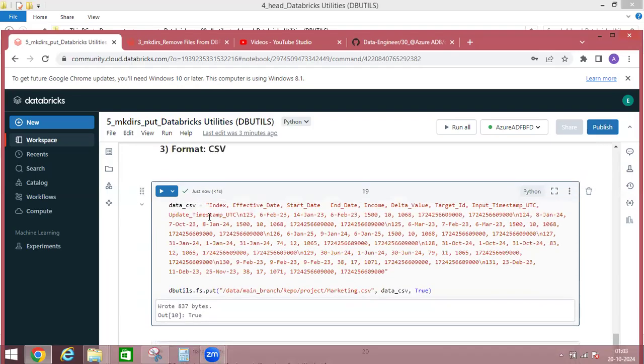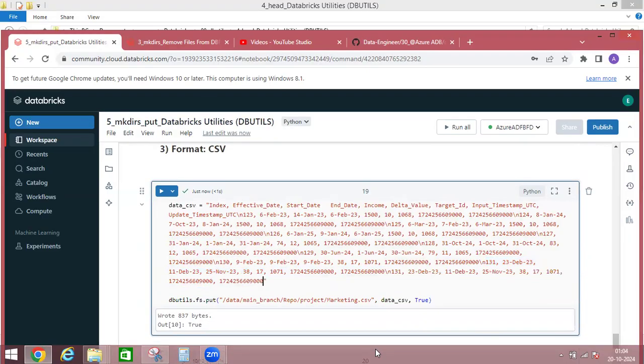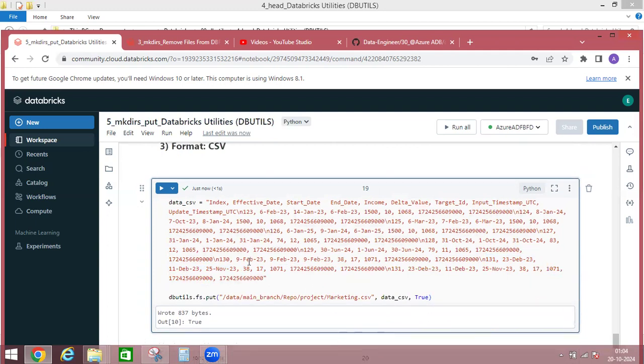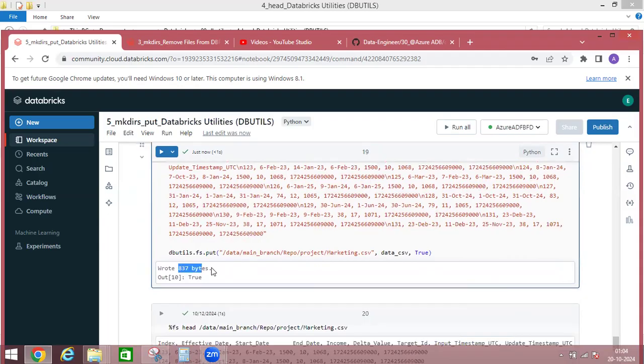See, if you want to add some more rows, you can do it. You just copy this one up to here, use \n, and enter one more row. Since we gave true, it will get replaced. These bytes will now increase. See, 918. And in the same folder, with the same file name, it gets replaced.